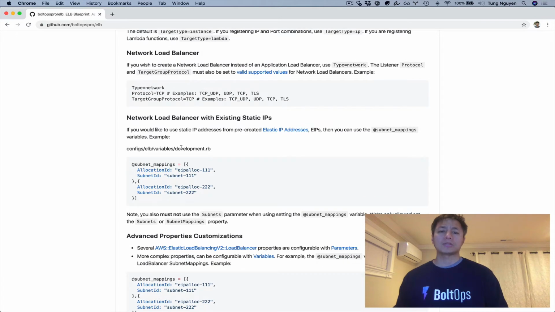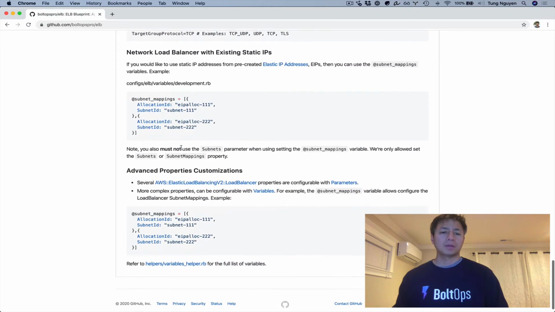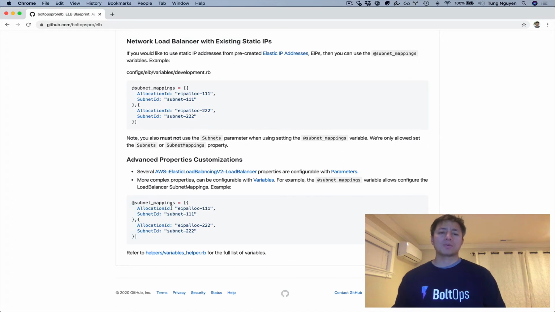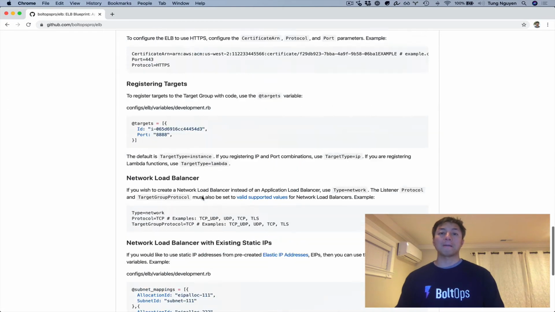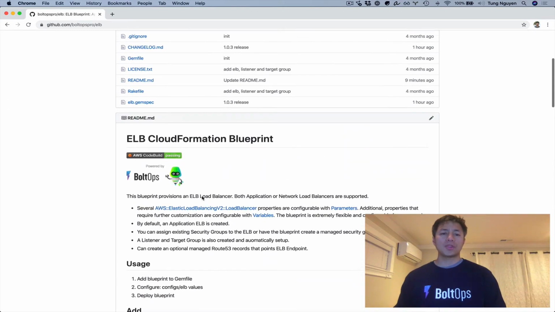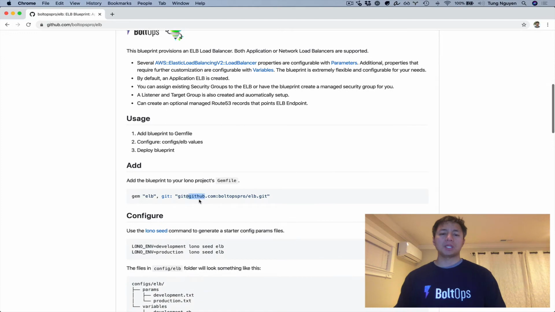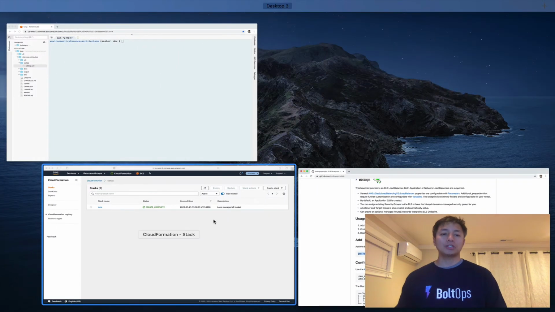But network load balancers I'm going to cover in another video. And finally, advanced properties customizations here. Here are basically other ways you can configure the properties, and it's basically a variable, and you just go down there and override things. Okay. So with that being done, we're ready to jump into the demo, the application load balancer demo.